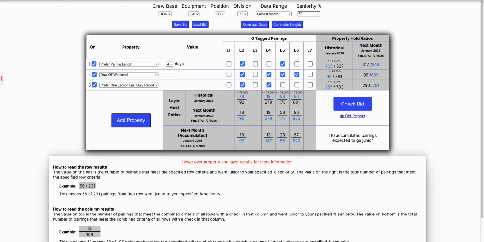I'll go through this quickly, not waste a lot of your time. The saving bids and loading bids, if you don't know that, they're now saved to the cloud and will be available in any device as a single uniform library.